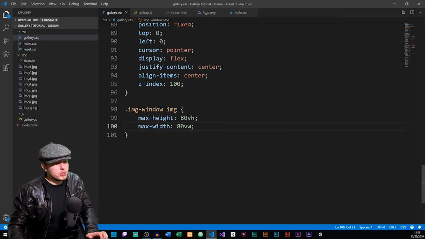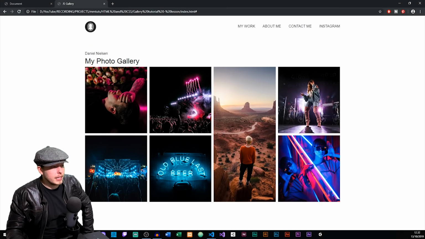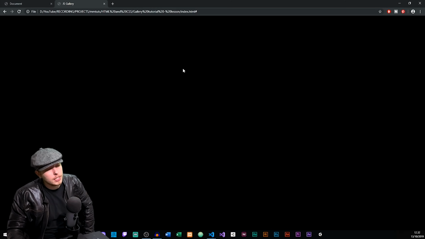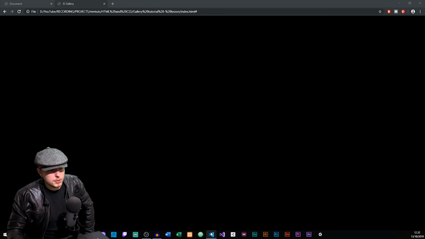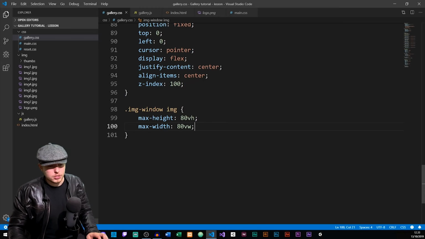So basically what we're doing here is once we do actually display the image inside this container here, I want to make sure it doesn't go all the way up to the top, and I don't want it to go all the way to the left and right. I want to make sure that it fits inside my browser window, but it shouldn't go all the way up to the top and sides. That's basically what we did there. So now that we have this, we actually have all the styling for the actual image.